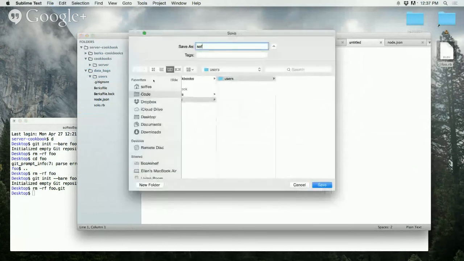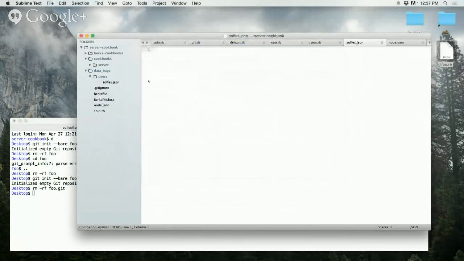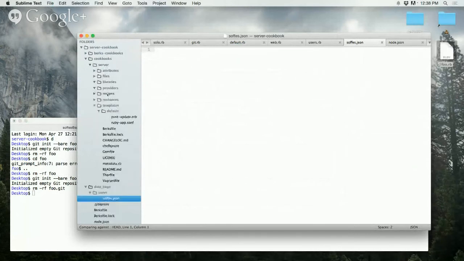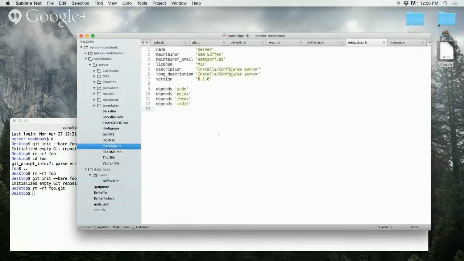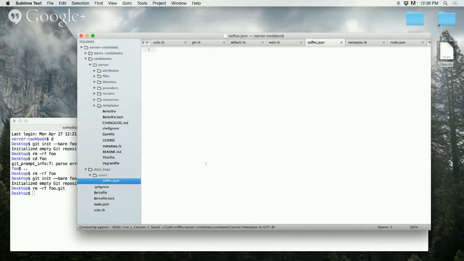Actually, I think this is done by a users cookbook. So we could just add the users cookbook. And then we need a data bag called users. And it's going to look something like this.